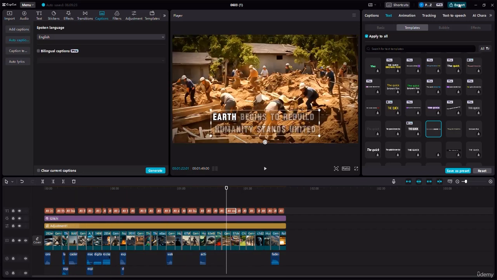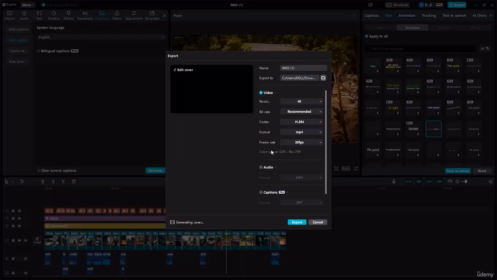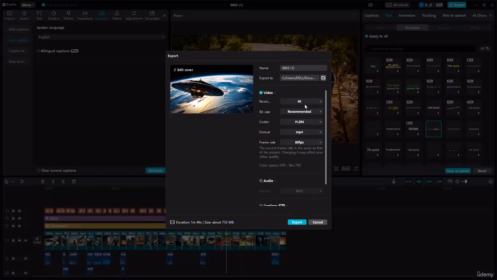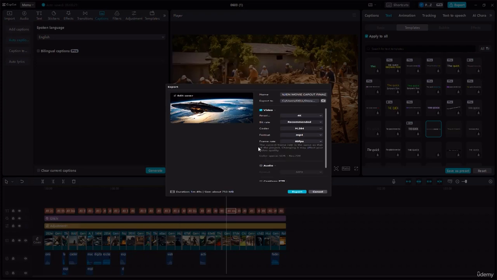You can go ahead and click on export right here. And you can export this as a video. It's 1 minute 49 seconds. Go to the frame rate, 60 FPS. Select where you want to place this. I'm going to select the Alien movie file. And I'm going to name this Alien Movie CapCut Final. And I'm going to export, and that's pretty much it.